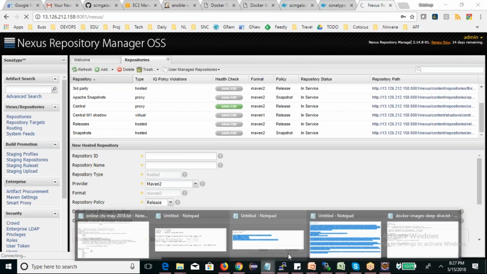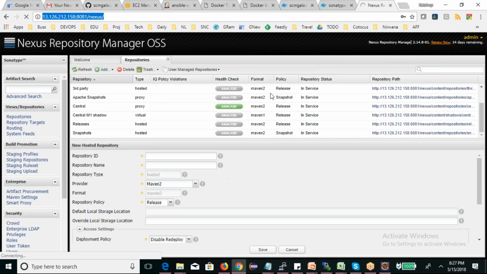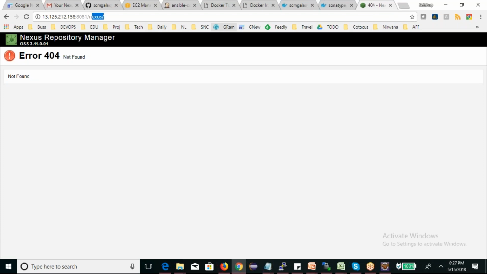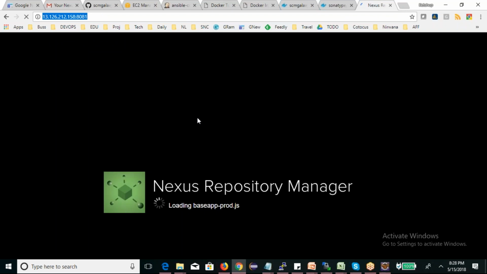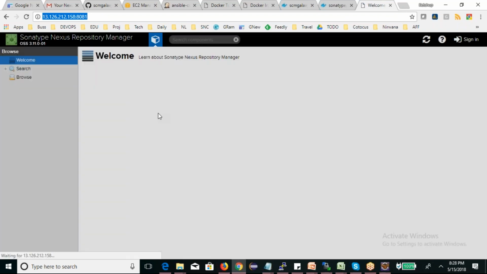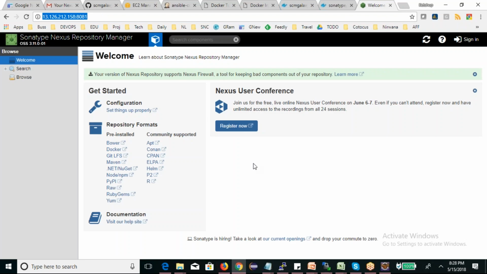So let me update the path. Here, this is the one. Now I got this Nexus. Why is it taking time? It should not be taking time. Here it is. Here, the path has changed. OSS always runs on Nexus aliases, and Pro is running on the. Okay, wait a second. This is again Pro. I'm wondering what is happening. This is again OSS.